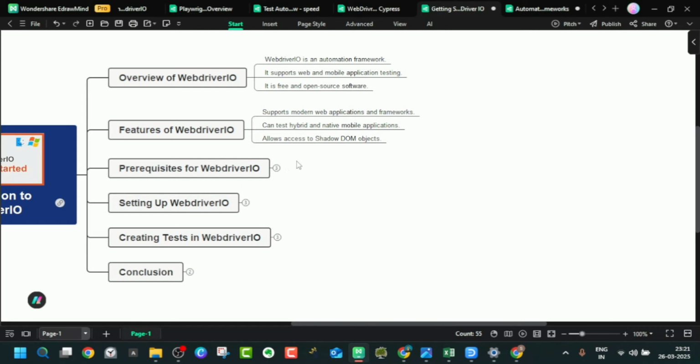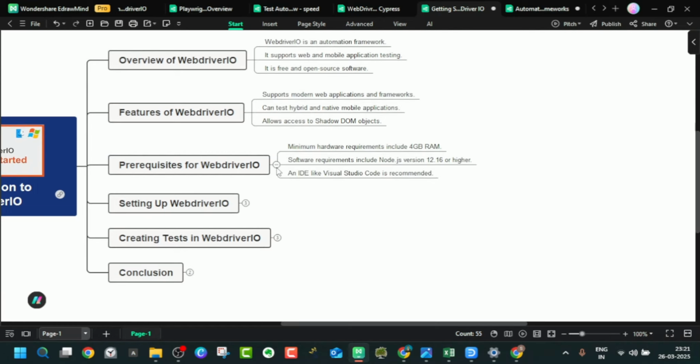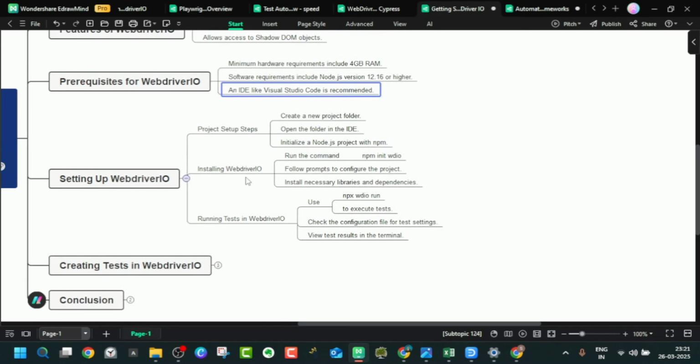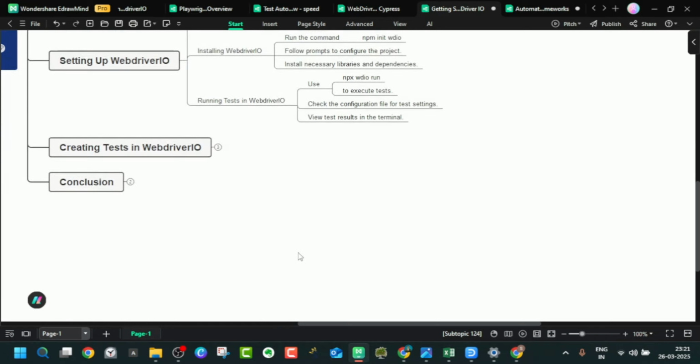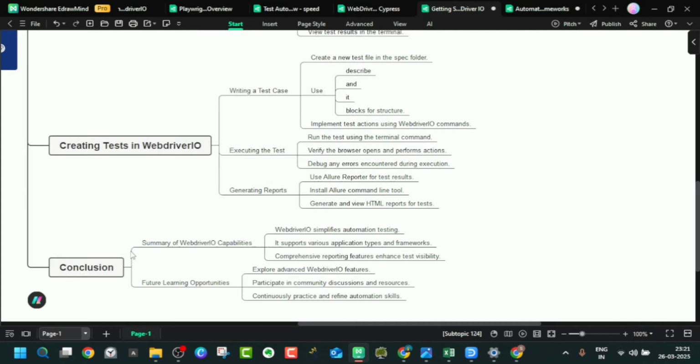And it supports modern web applications and frameworks, and can test hybrid and native mobile applications. So that's very interesting. It can test even native mobile applications also. That's pretty interesting. But for some of the hardware requirements, you require at least a 4 GB RAM machine to run it, and at least Node.js version 12.16 or higher is required. An IDE like VS Code is recommended. There are some setup instructions here on how to set up WebdriverIO, how to create tests is given here, and the conclusion is given.